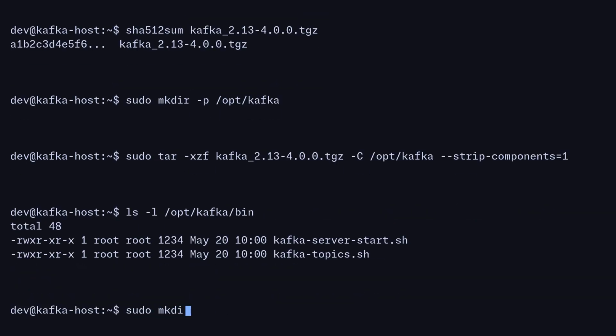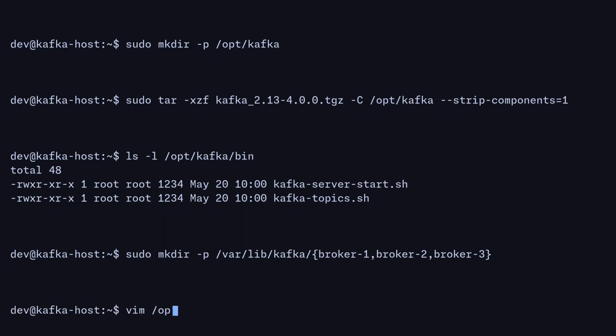Creating separate data directories for each broker ensures their logs and metadata don't interfere. Kafka uses these directories to store topic partitions and replication logs. The brace expansion creates all three directories in one command.